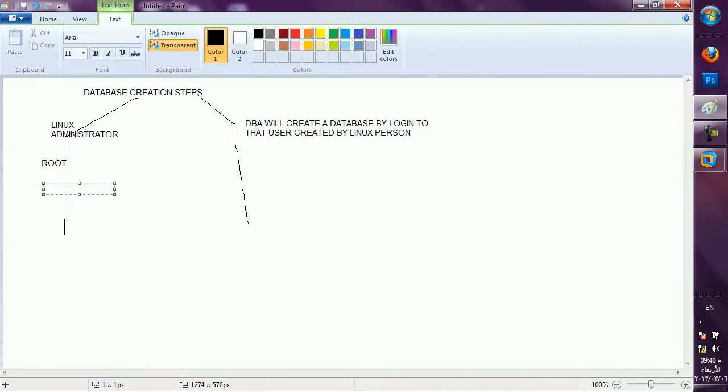In this root, what will I do? One user creation first, then creating one folder or directory, you can say, to keep my Oracle DBA physical files. Next, no, root is not responsible to create the database. Oracle DBA is responsible for the Oracle DBA physical files.